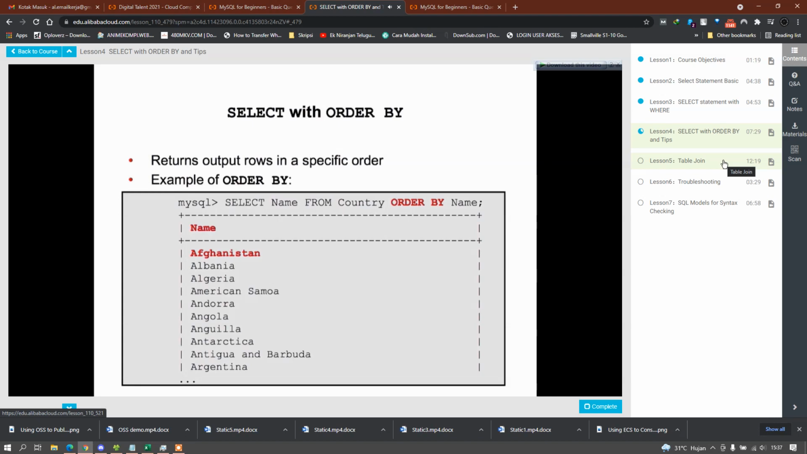The example in the slide sorts the names of the countries in the country table in alphabetical order by name. We enter select name from country order by name. Then we get the rows returned in alphabetical order, starting with A.